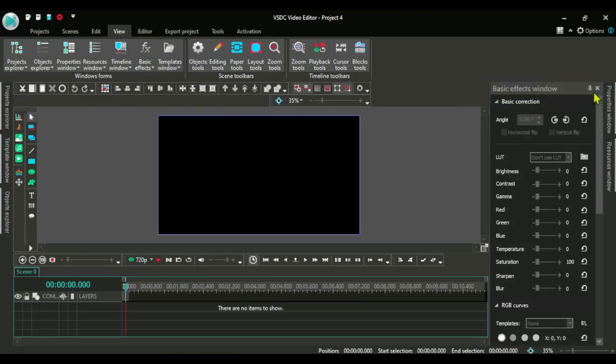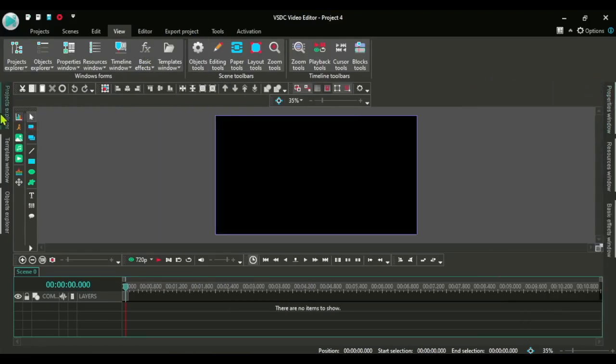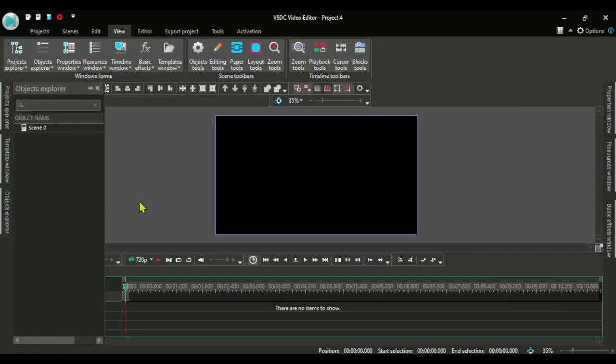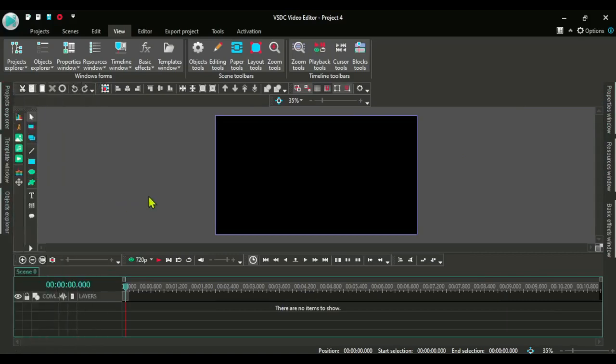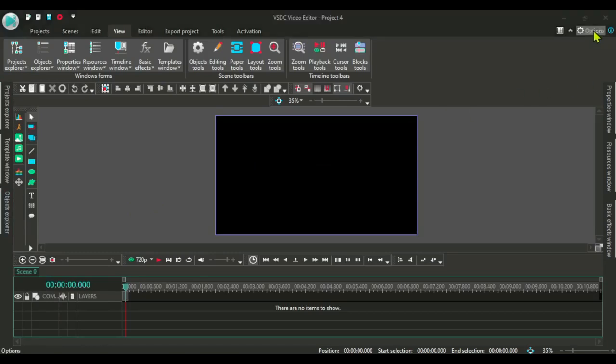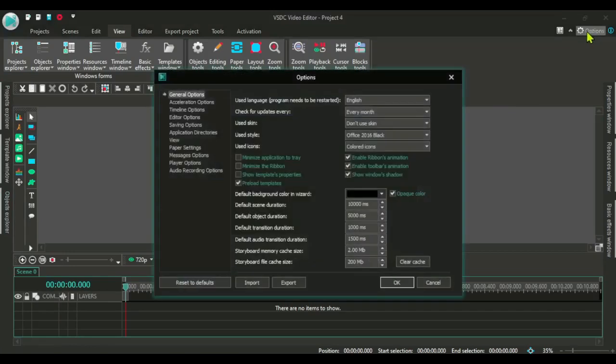So that's it with these windows on the sides. So now the next thing I'm going to be teaching you is these options right here. So if you go to these options, first of all, let me teach you the saving options.